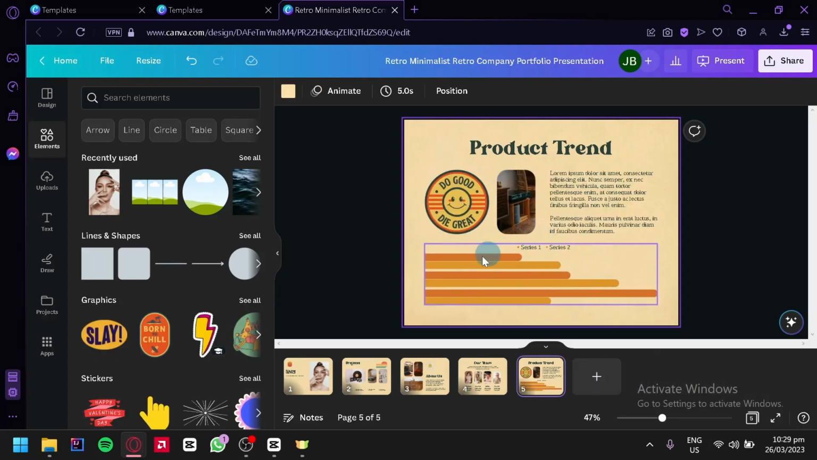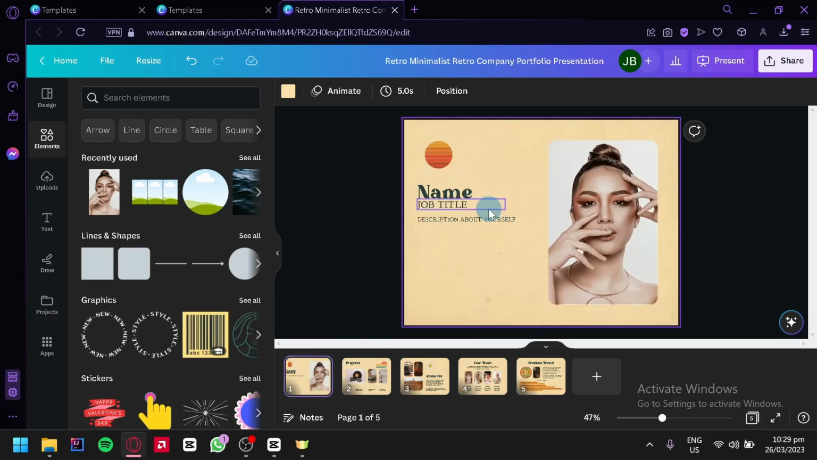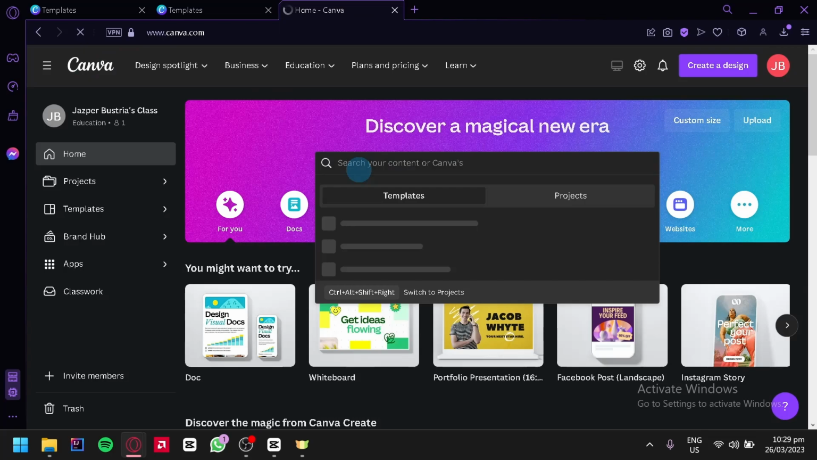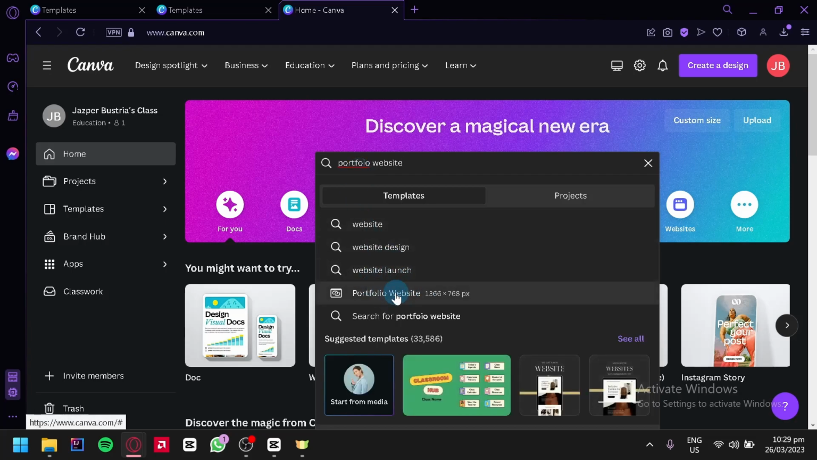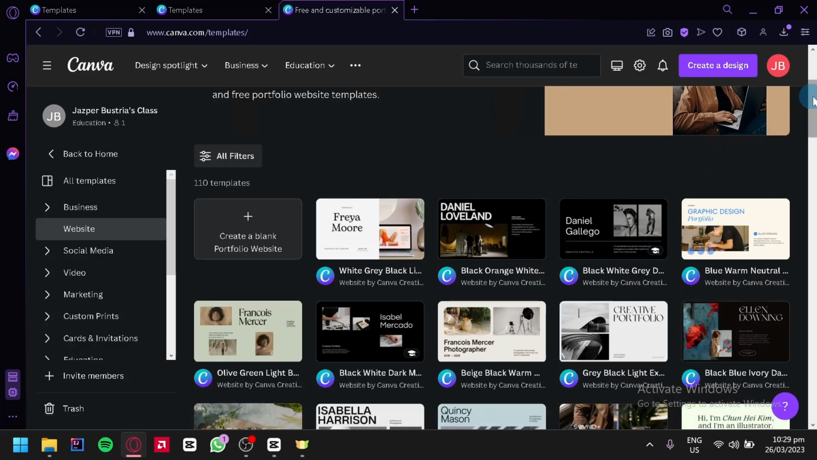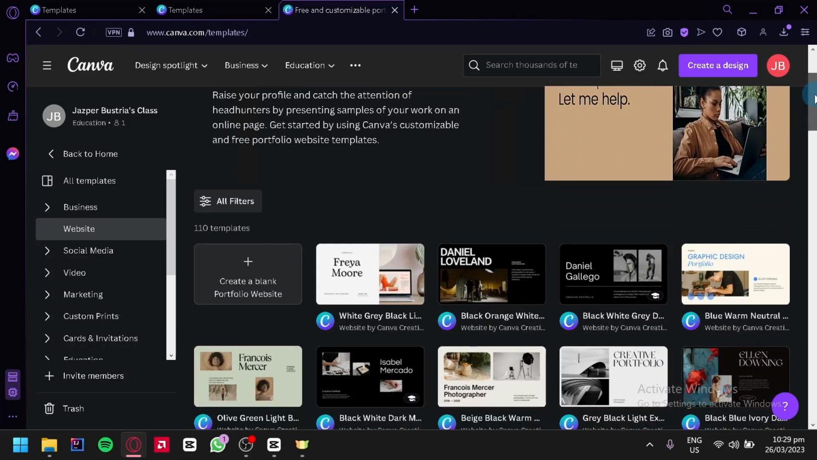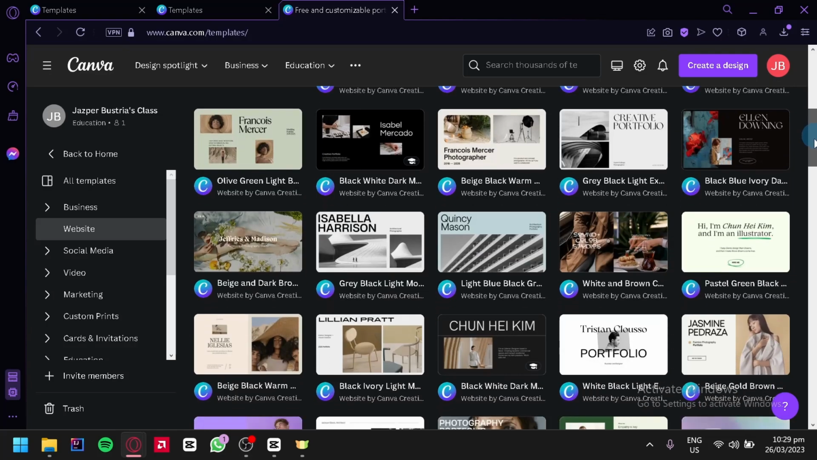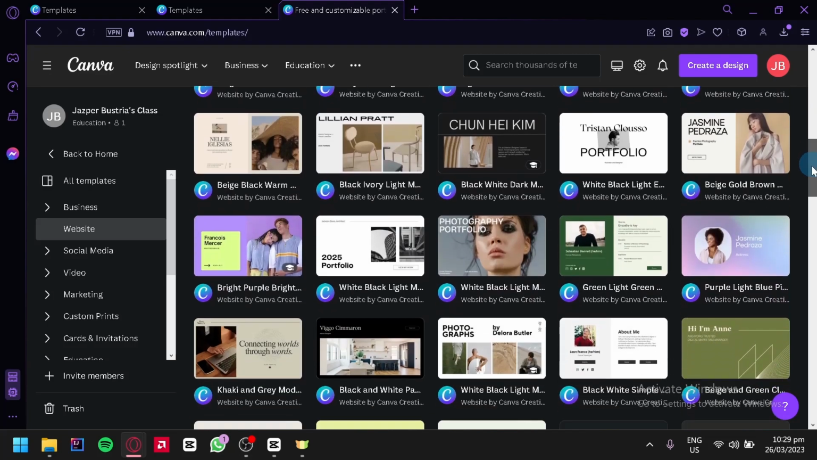Now, aside from this type of portfolio that you can use, you can also create a portfolio website. Now, to do that, we're going to go back to home and we're going to search in portfolio website. And we're going to select this option over here. Now, this will redirect us once again to the template page, but this time this is for portfolio website templates. And as you can see, just like always, we have a lot of options we can choose from.